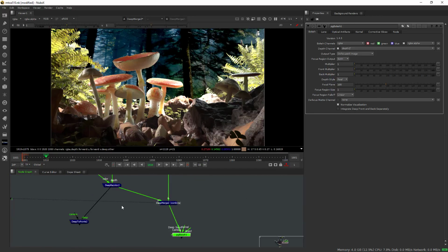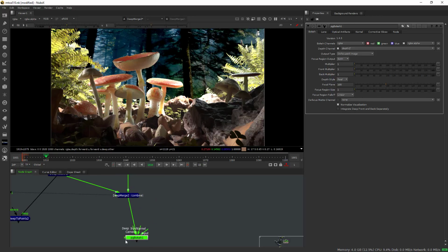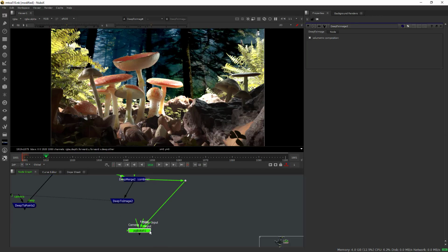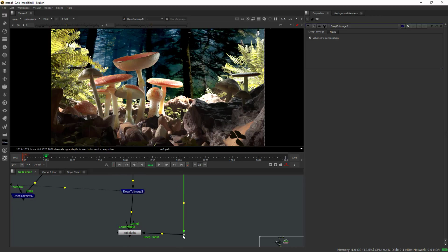The only difference is before I use the input, which will not connect here because this is still on deep, I need to do a deep to image, which converts the 3D data to 2D data. And I'm just branching out the deep input and connecting the input to the regular input slot. I hope that makes sense.